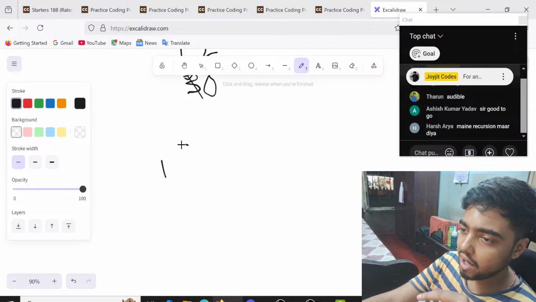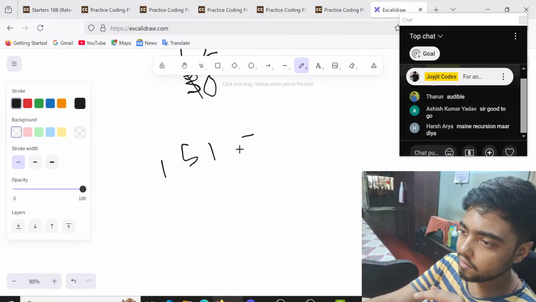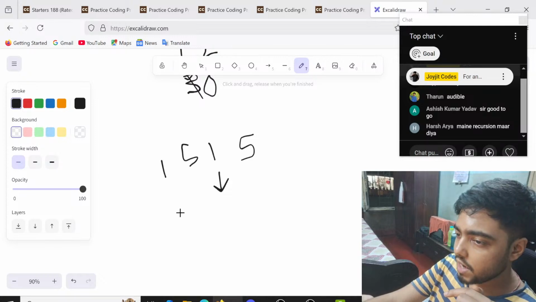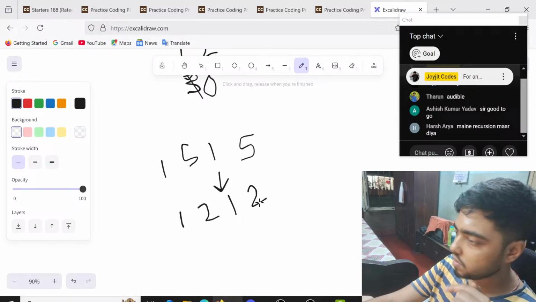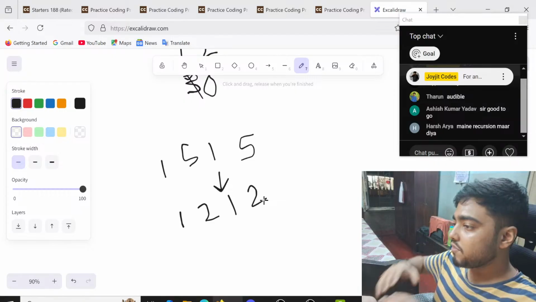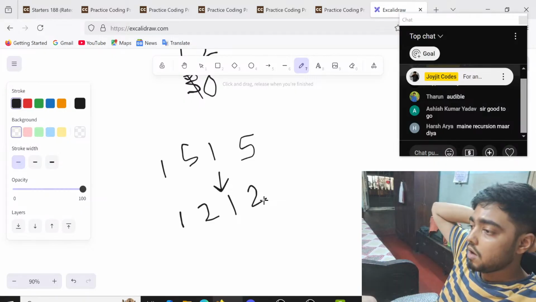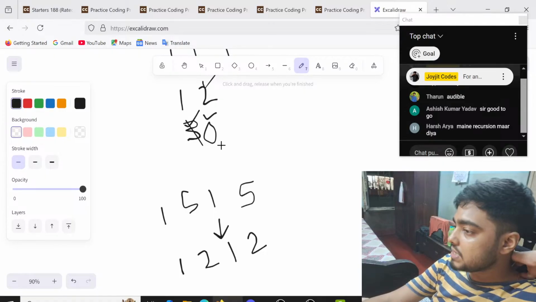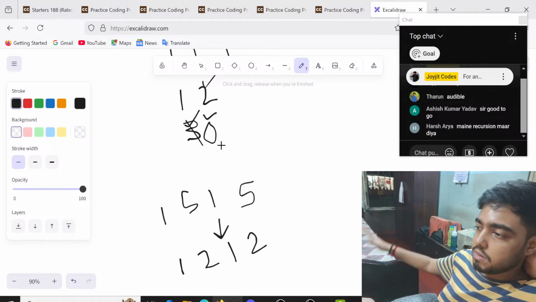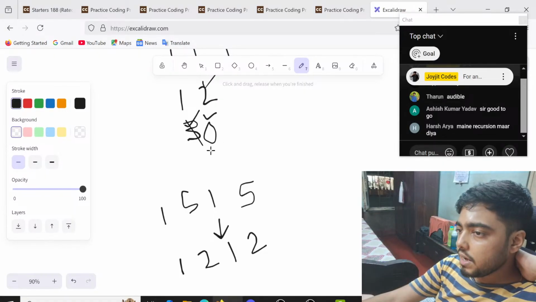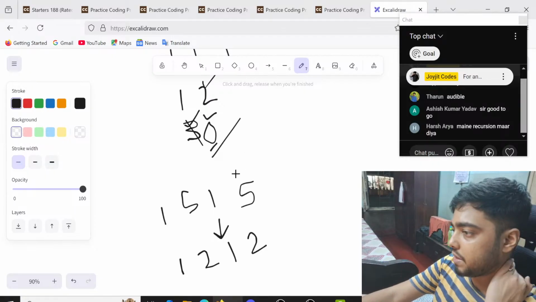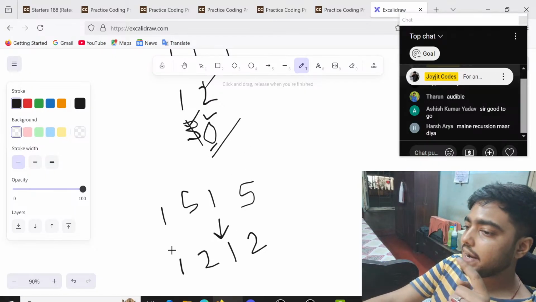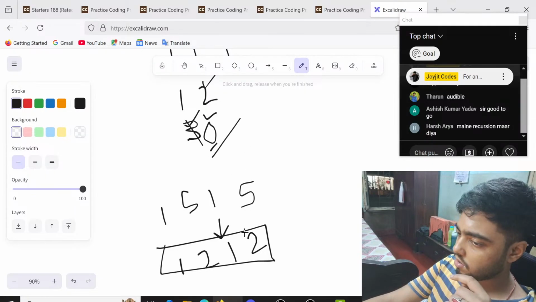So let's say you are having 1, 5, 1, 5. So what if I take the modulus of all of them? It becomes 1, 2, 1, 2. Right? Now that I've got the modulo, what is my first main goal? I have to first of all find whether there is any number that is divisible by 3 or not. If it is divisible by 3, its modulo will be 0. Right? So first step, find if any one of them is 0 or not.